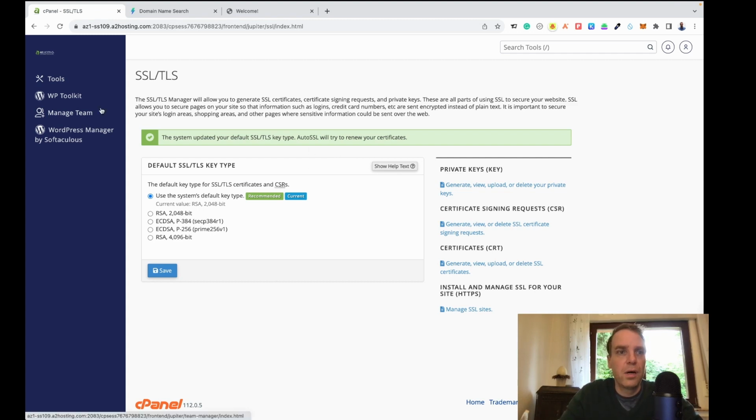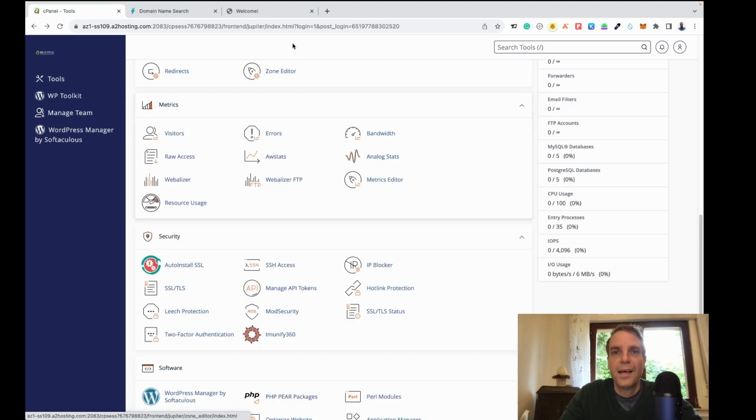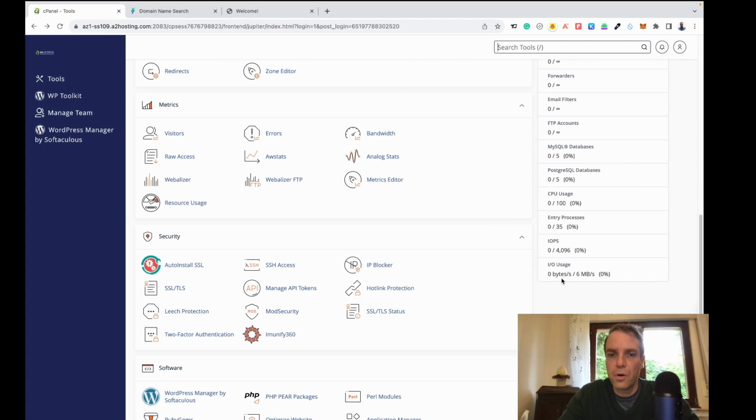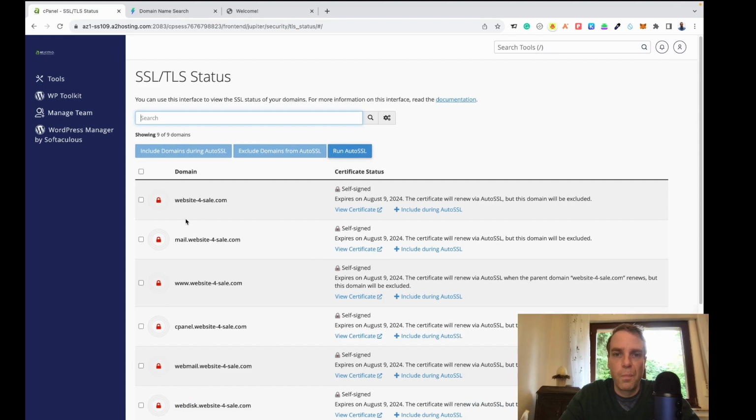But for now, we can go back. Let's check our website again. No, we have to wait a little bit. Oh, and another thing I totally forgot, to speed up the process of SSL activation: we can go back to our cPanel, and under security click on SSL/TLS status. Then we can run AutoSSL. So we mark our website, and then we click on run AutoSSL.